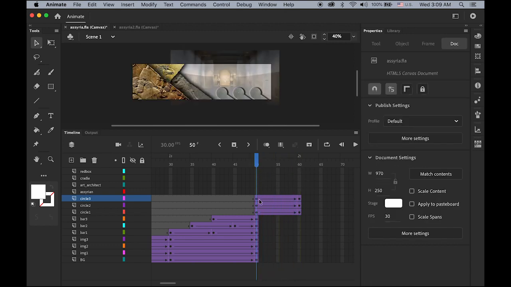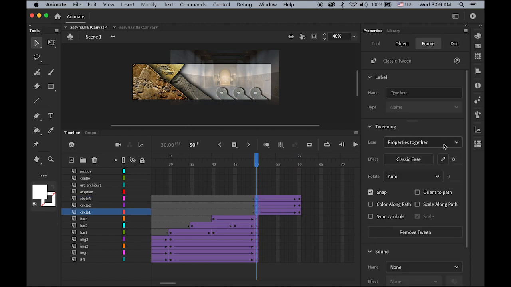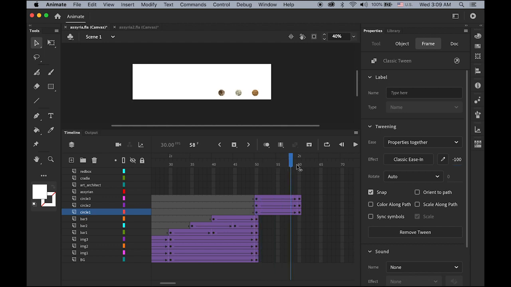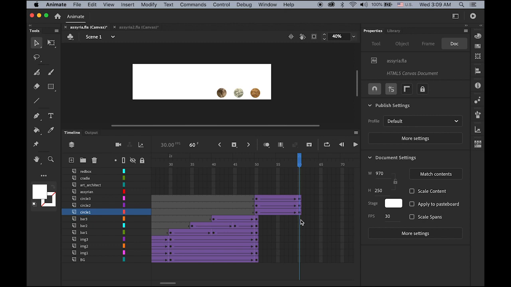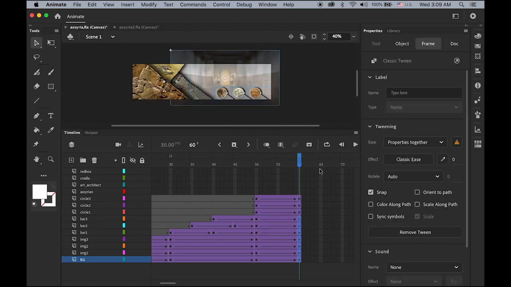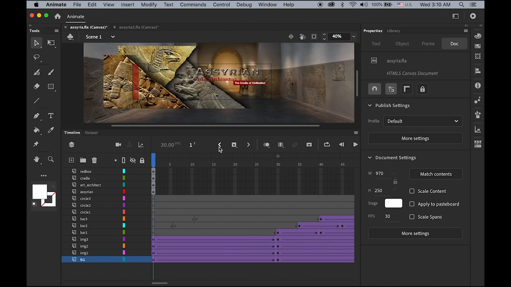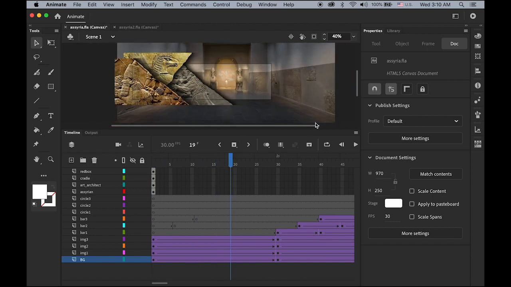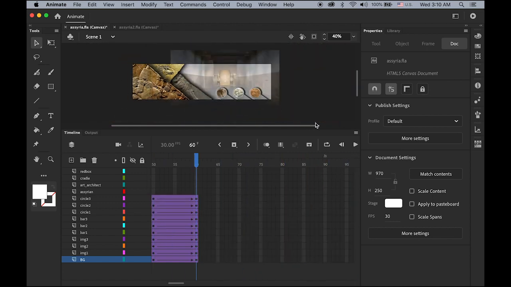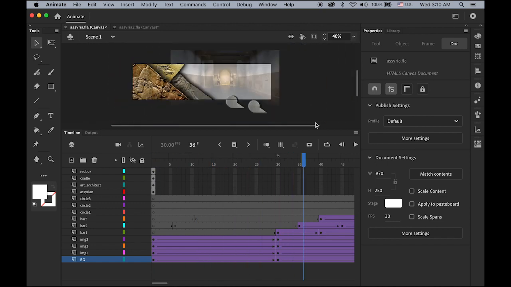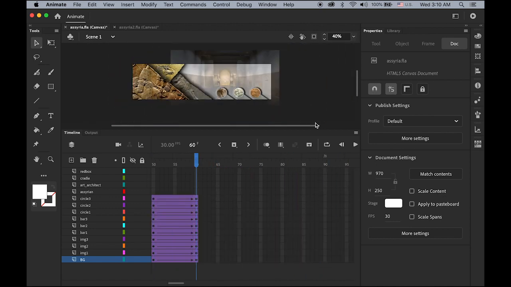Okay, and also let me change the ease option as well, -100. In order to keep all the missing images the same way, select all frames on the bottom and then insert the keyframe. So let's take a look from the very beginning.